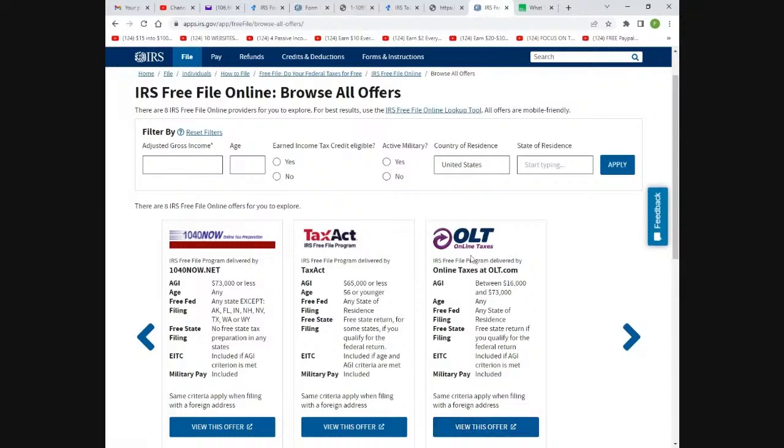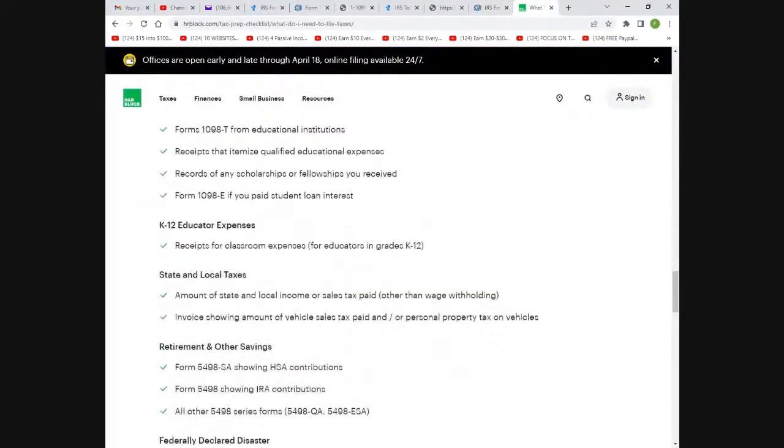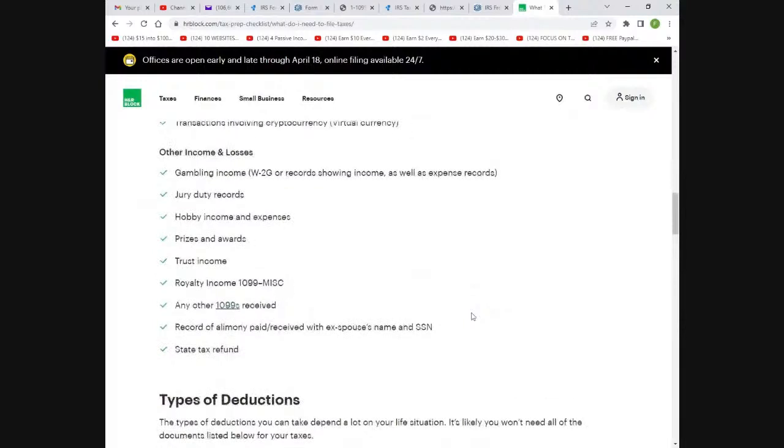So I like this one. I'm just going to pick OLT. So I click that one, and then once you sign up, you would go over to OLT.com, and we already gathered our W-2s as we talked about over here.